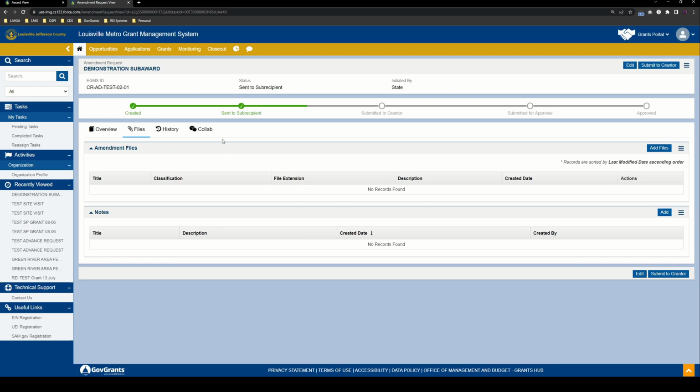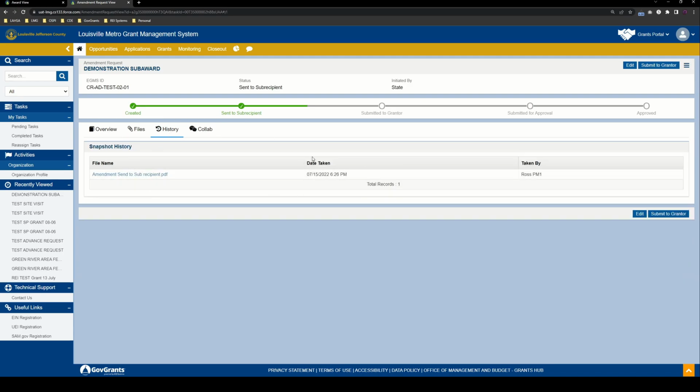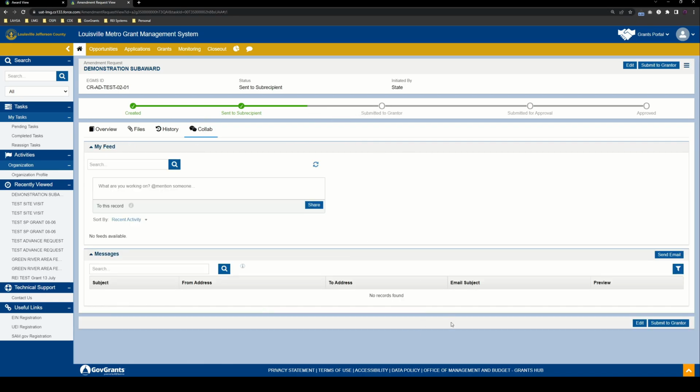Next, we have the History tab, which you're also already pretty familiar with, where you can have snapshots. And the Collab tab, which you're already pretty familiar with, where you can use My Feed to collaborate internally, and where you can use messages to send emails from the system and track email chains in the system that way. So we've completed everything that we have to.